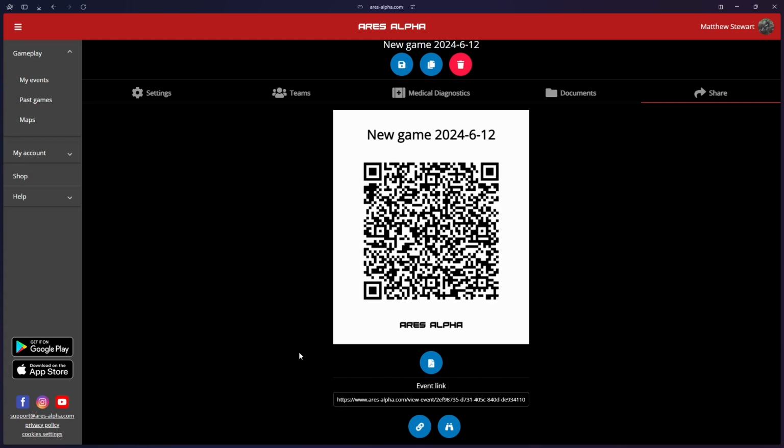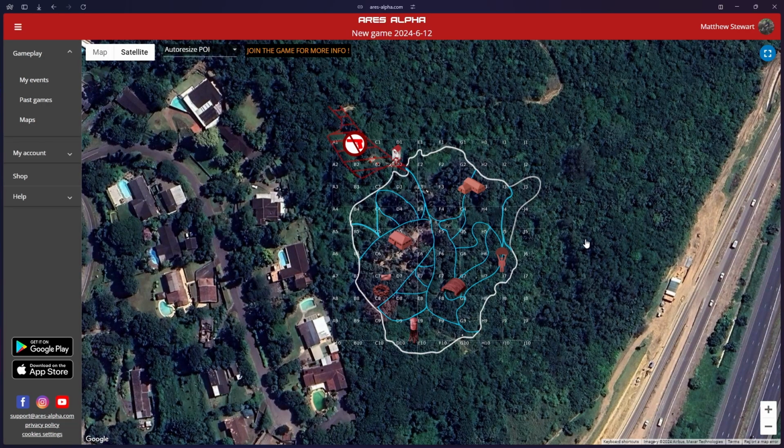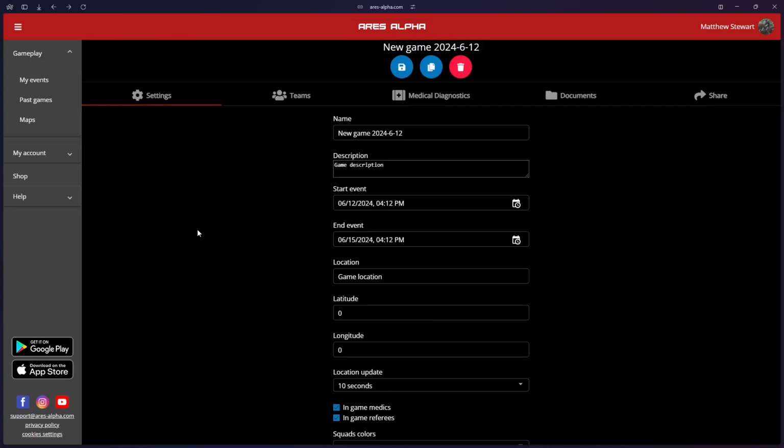So to quickly show you, if you weren't the game master for an event and you wanted to send this link to someone, this is what they would see. They would only be able to see the layout of the map and no other settings. They won't be able to view event details or what is specifically happening. And there we go. You now know how to create your own map and events inside of Ares Alpha.